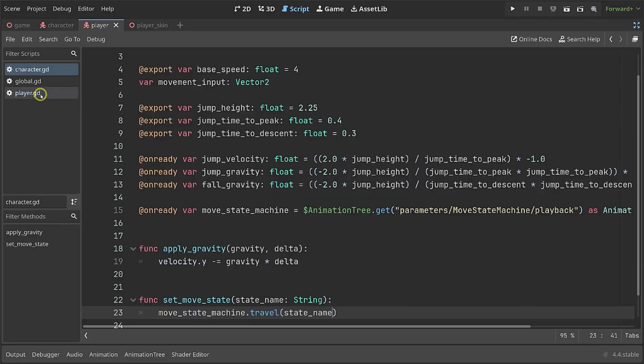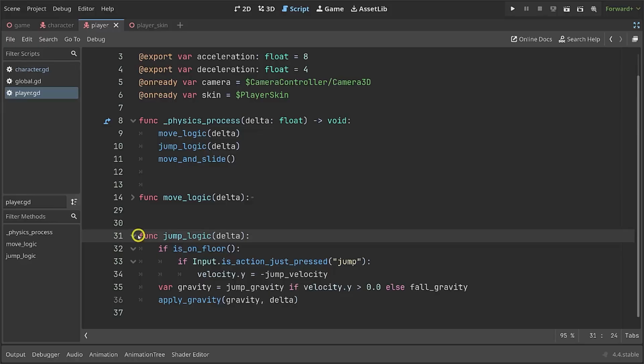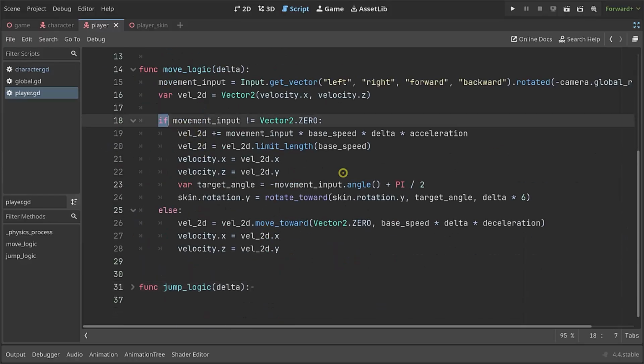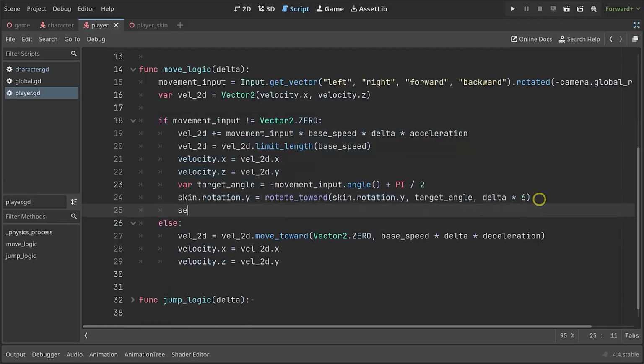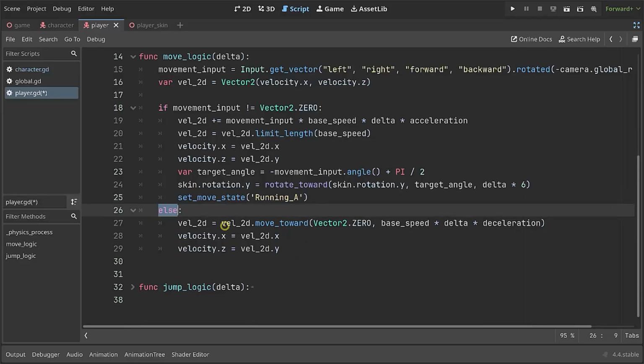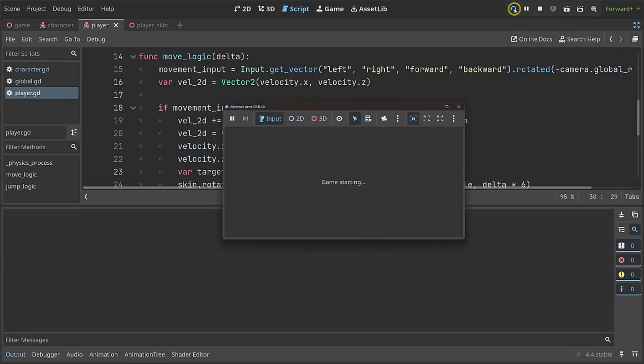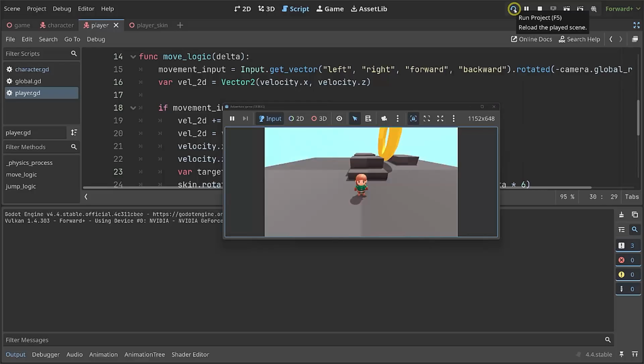Once we have that, we can go to the player and inside of the move logic. When we are moving, we want to play the run animation, which we can now do by simply setting the move state to running_A. If we are not moving, that happens inside of the else statement. We want to set the move state to idle. And with that, we should be good to go, although there's going to be one issue that I see already.